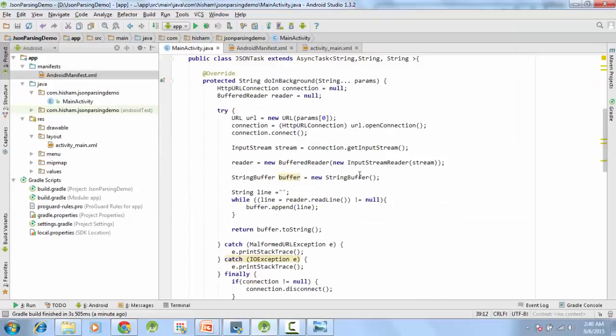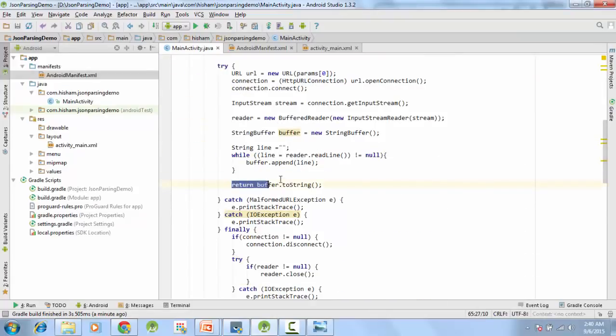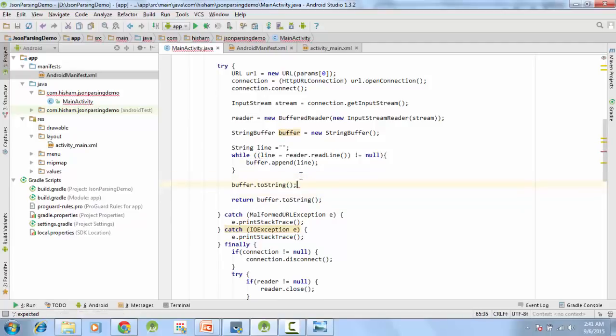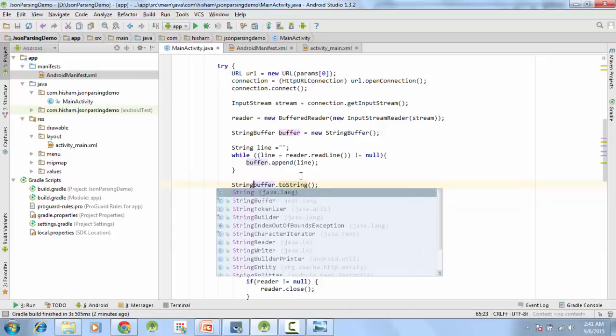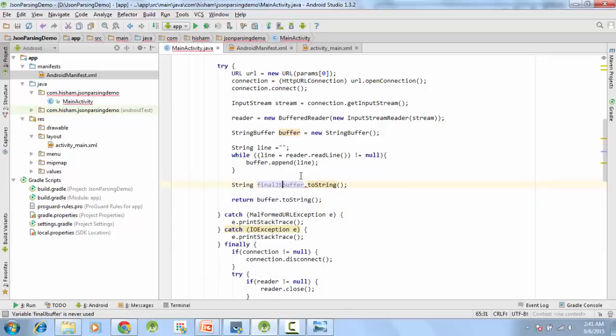What we are getting here is the JSON, the complete JSON. Now we have to parse this JSON into a readable format, or into a form that can be read. So let me first store this thing into a variable. Final JSON is this.